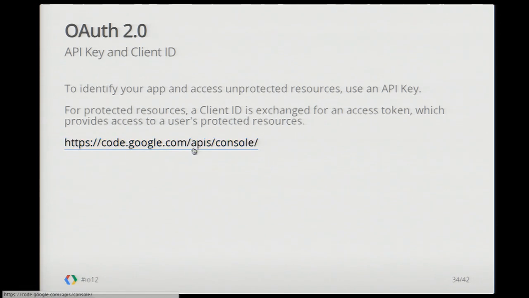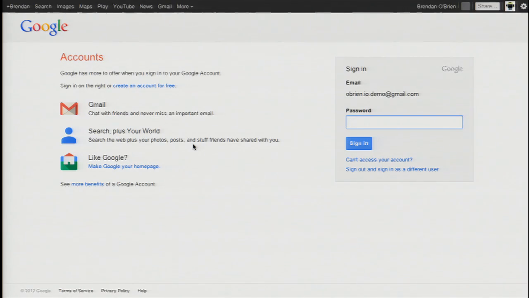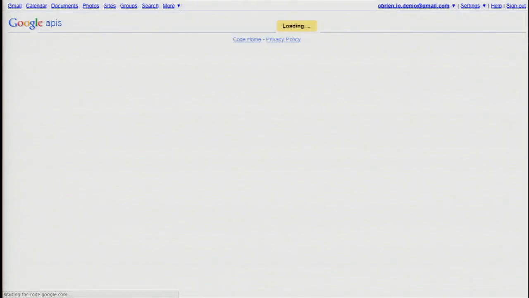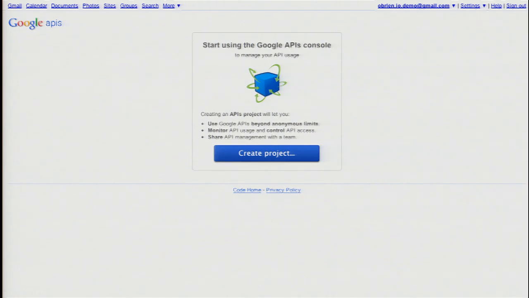So let's go over really quickly where you get those API keys and client IDs. So I'm going to the APIs console here that we saw earlier, and I'm going to create a new project.